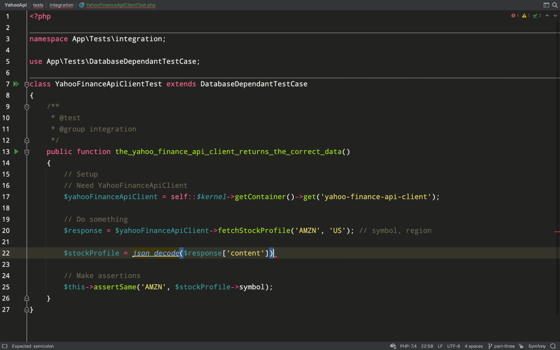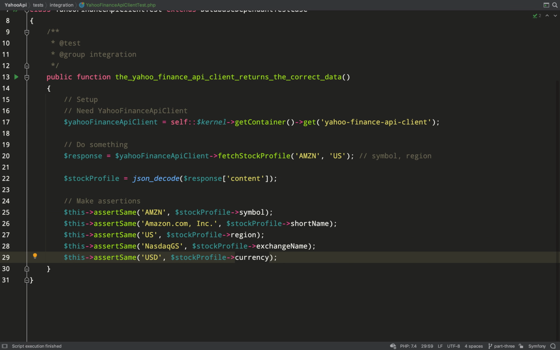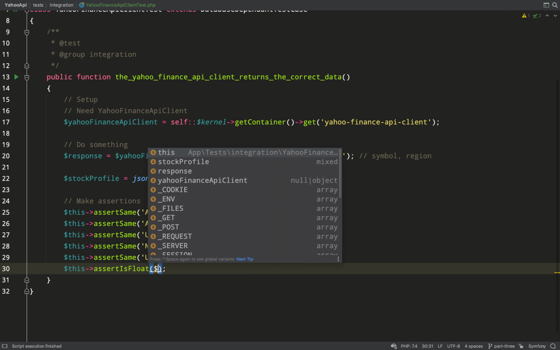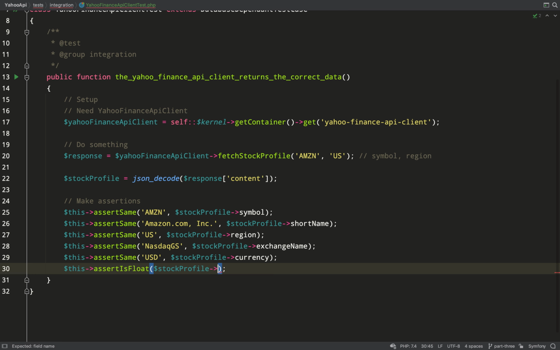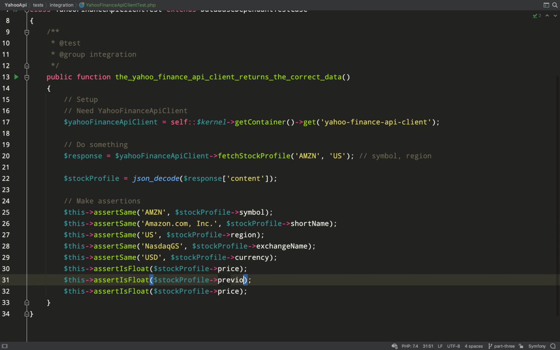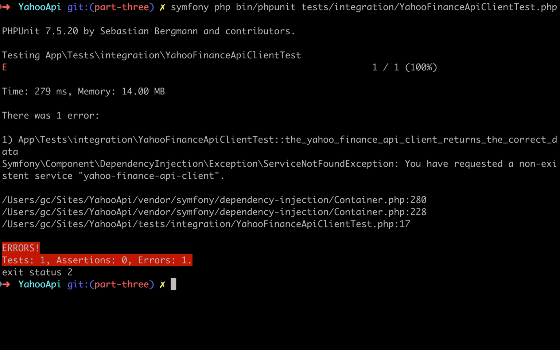So the first ones I'll test are the strings, the static data, which will be unchanged every time. So that's all those: symbol, short name, etc. And then what I'll do is I'll assert that the value I'm getting back is a float for price, previous close, and for price change. So fair enough, I can't check that I'm getting the correct values back, but I can check that I'm getting the correct types. Let's run the test.